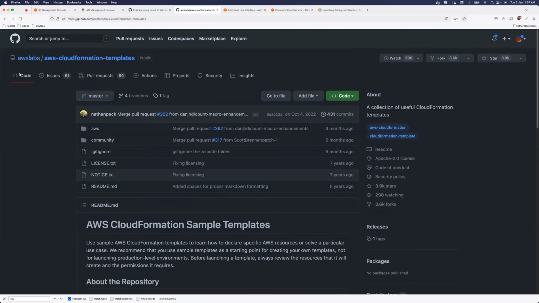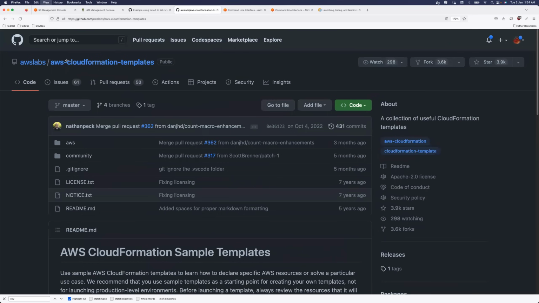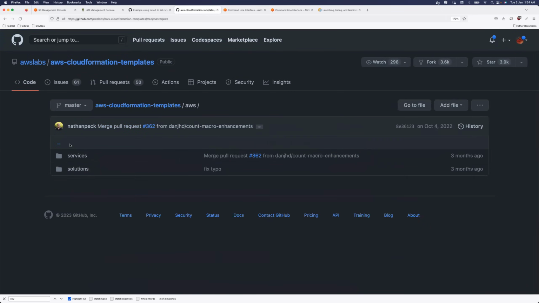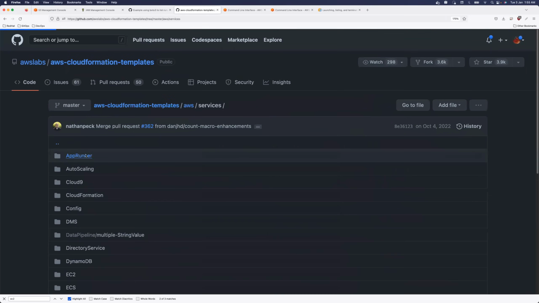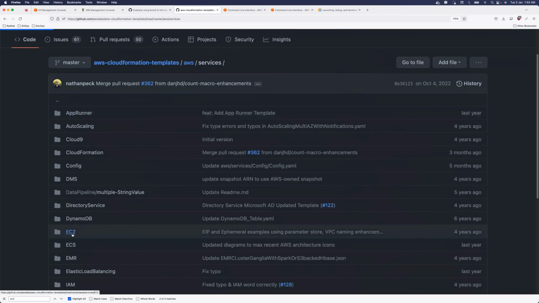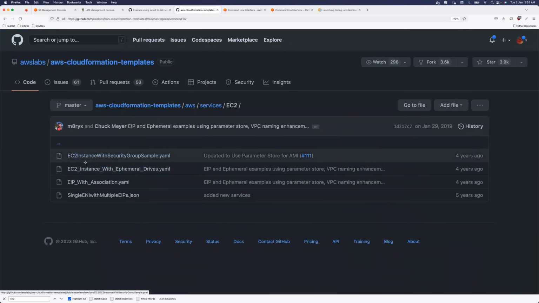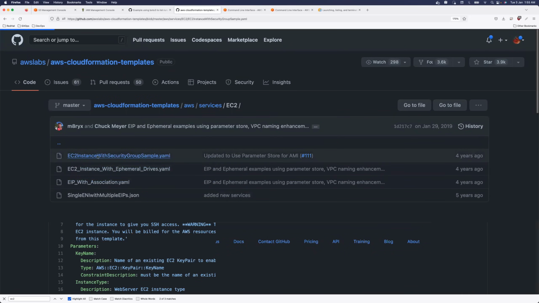And so this is a GitHub repository. You can come here, it's called AWS Labs. This is the organization. There is a repository called CloudFormation templates, and you have a wide range of examples here. Click on AWS, then click on services. Let me go to the EC2 service. And what I want to do is create an AWS EC2 instance. Okay, go with this option.